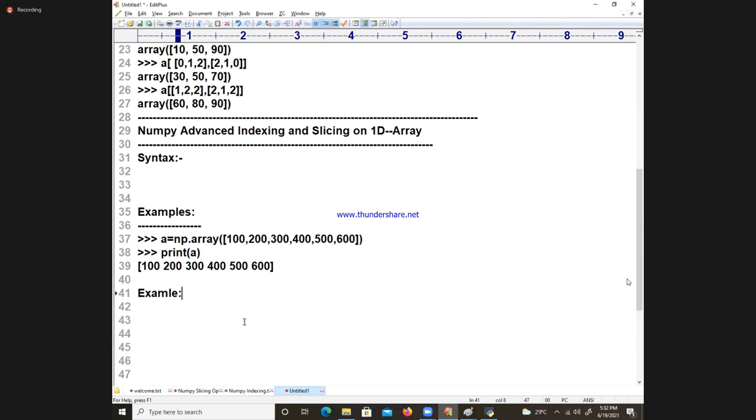Here, which elements do I want? I need not prepare the diagram, I think. You already understand. What is the index of 100? 0. What is the index of 600? 5. Now prepare one list.